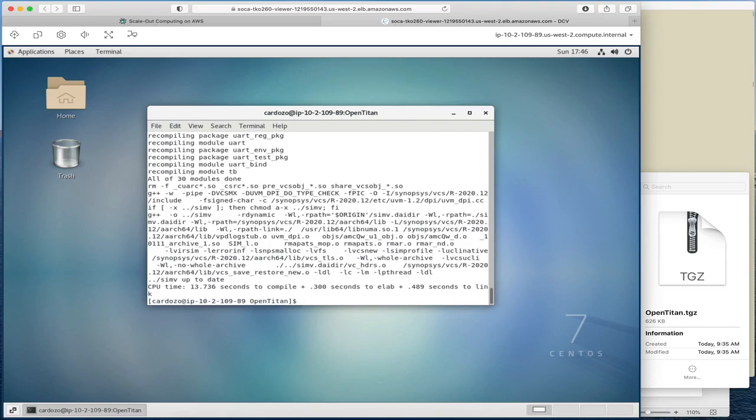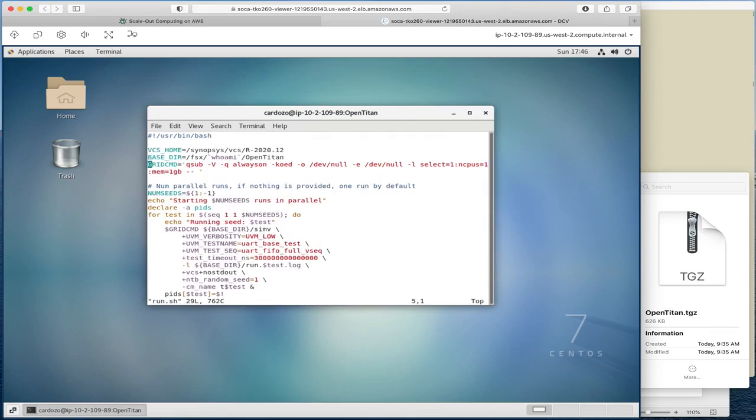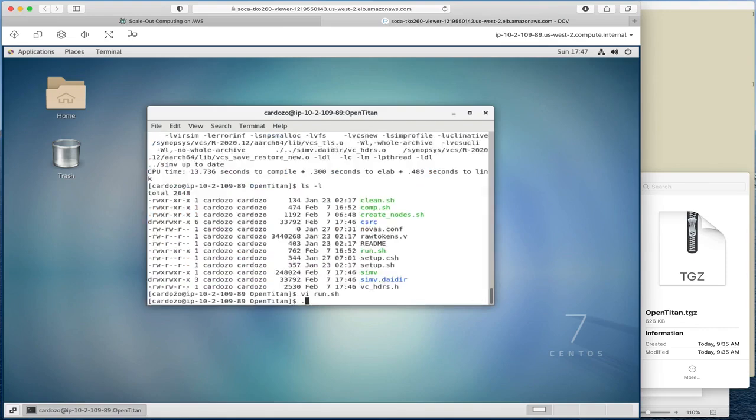Okay, and the compile is done. In order to run the design, I already have a script. In this case, we are going to submit the jobs to the grid. We have a queue called always on, and the script takes a parameter that tells it how many jobs, or how many simulations, we want to run in parallel. So what I'm going to do right now is run about 8 jobs in parallel.